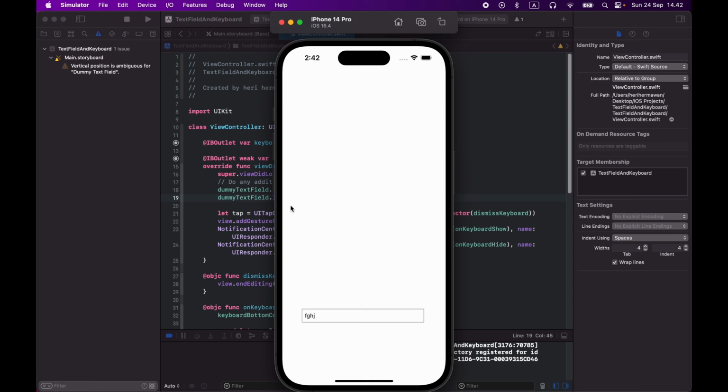And that's it. That's how you push the text field up when the keyboard appears.